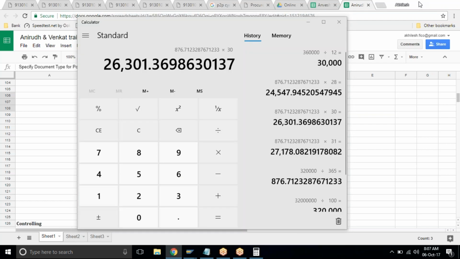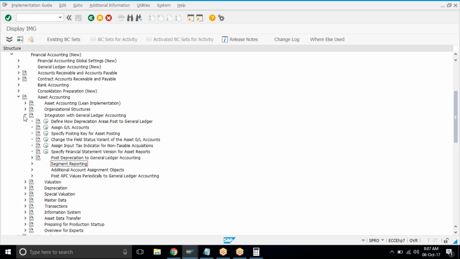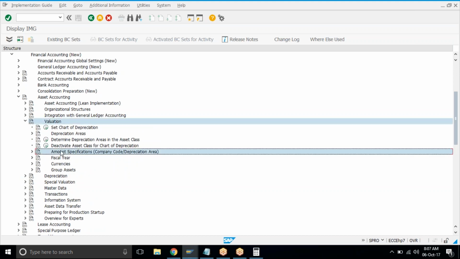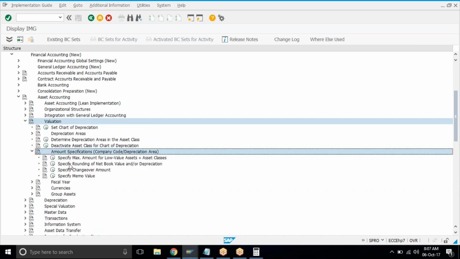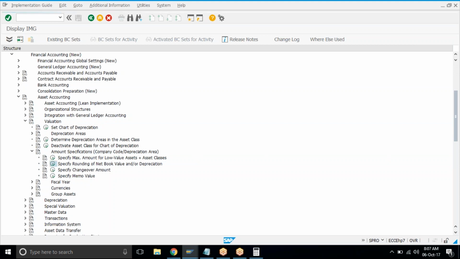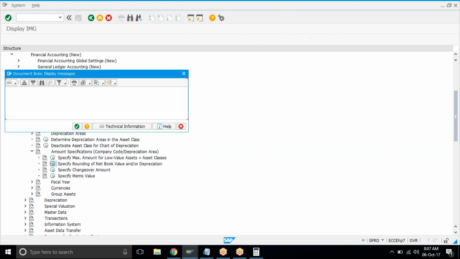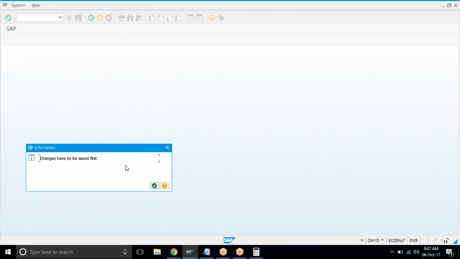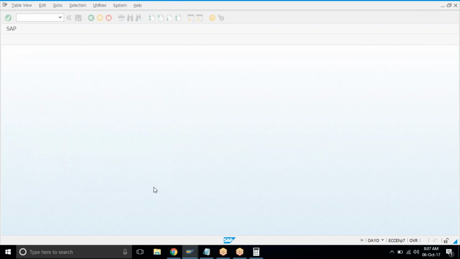So see where to do that. Close it. Go to valuation, and here in the valuation you will find amount specifications. Under that, open it and go to specify rounding of net book value and/or depreciation. Open it, execute. It will give some message, inconsistent entries are corrected. Just continue. It will ask you to save it first.